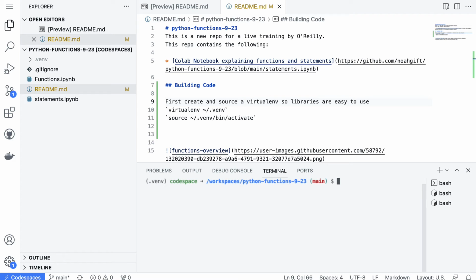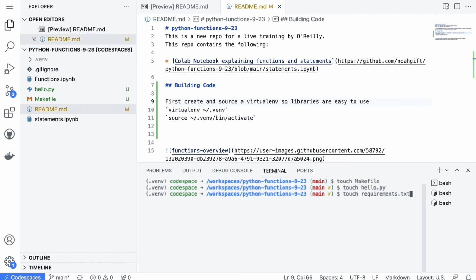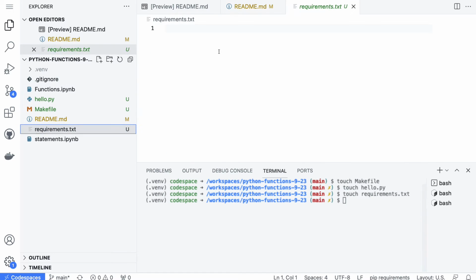And so what we can do is just say touch a makefile, and then touch a hello.py file, make a requirements file. And that's really the basic scaffolding that I put on a lot of projects. And the reason I do this is so that if I install some kind of testing code like PyLint, for example, maybe even Black, which is a formatting tool, and then maybe PyTest or something, this is a good place to start.